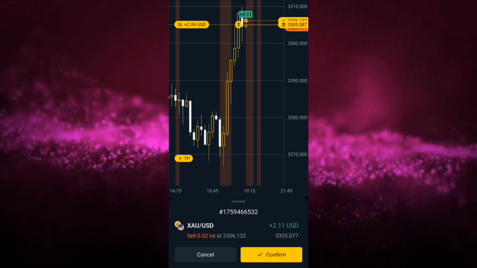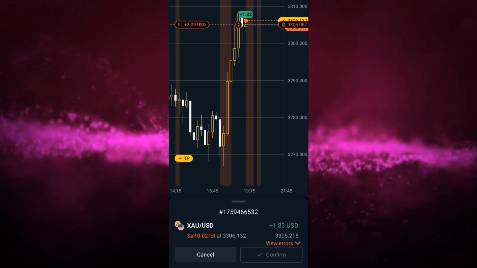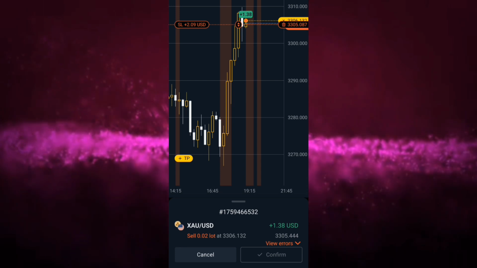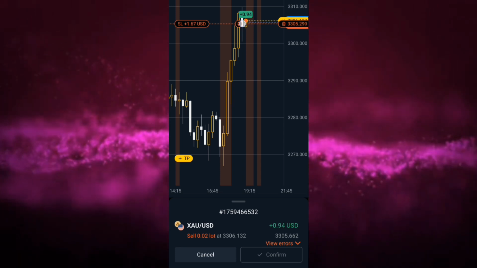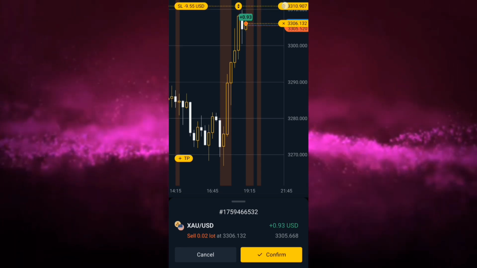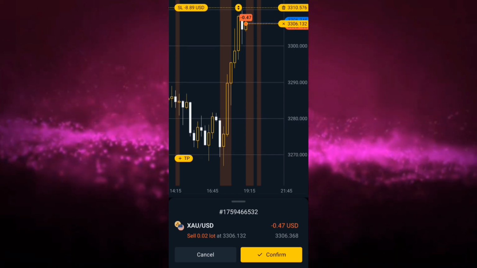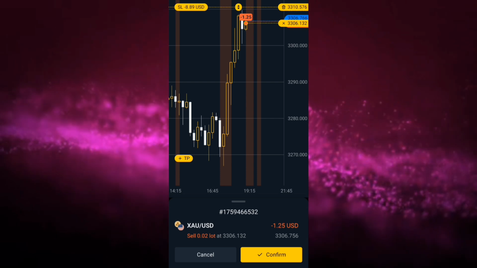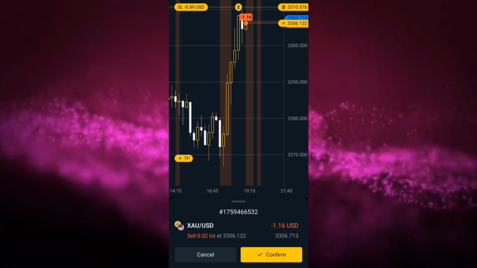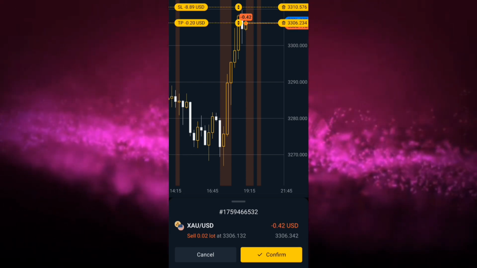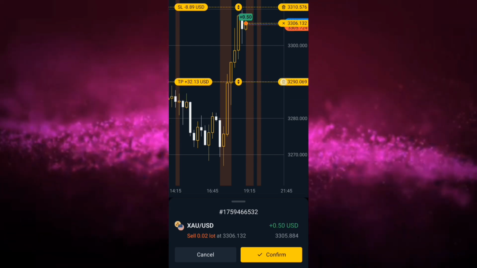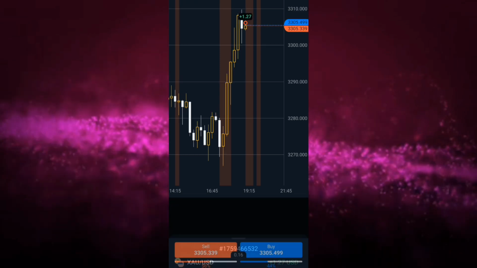So just click on this SL, and suppose we have taken a sell in gold, then we will be applying our SL somewhere here. I'm not saying to apply a SL of $80. It's just for your learning and example. Now let's apply a TP. Suppose we want to take a TP till here and just confirm it.